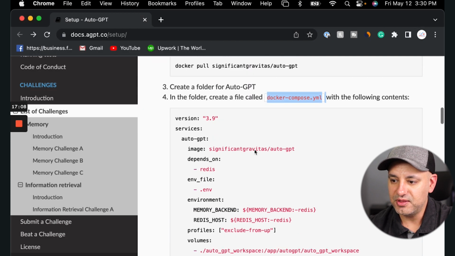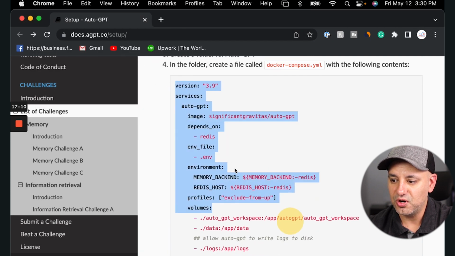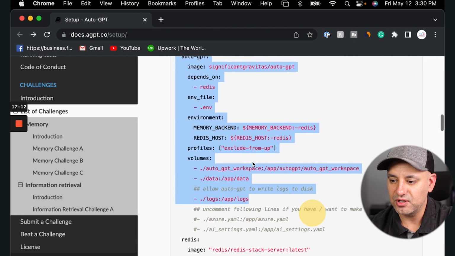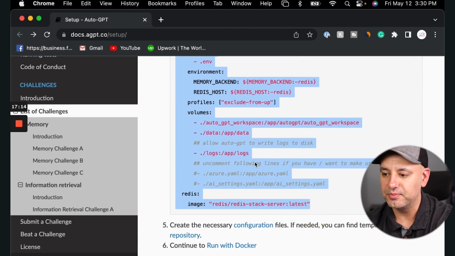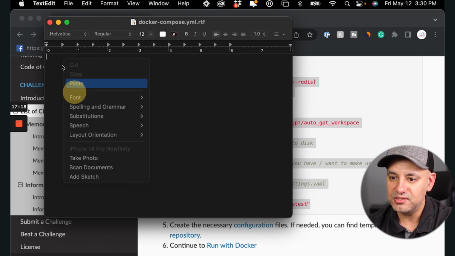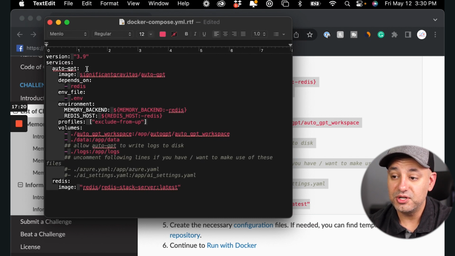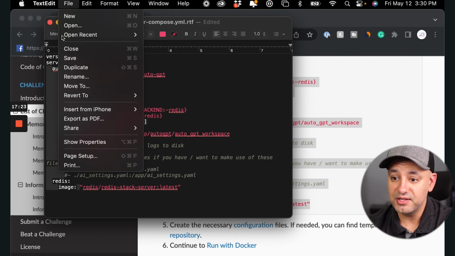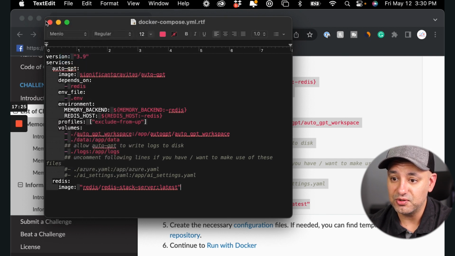Now we need to copy this information, right? So this is the code basically that we need to copy. So I'll go ahead and copy this code all the way to the bottom. Copy this, bring it over here, and then I'll go ahead and paste. There we go. So now we need to save this. So I'm gonna go to File and Save. So now it's been saved, I could close it.